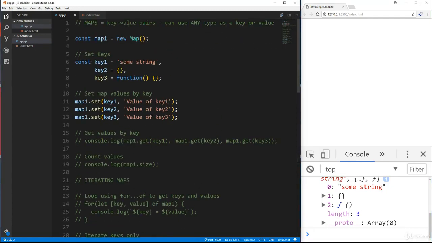So that is the basics of how maps work. In the next video, we're going to talk about another new addition, a new type of object in ES6, and that is the set.